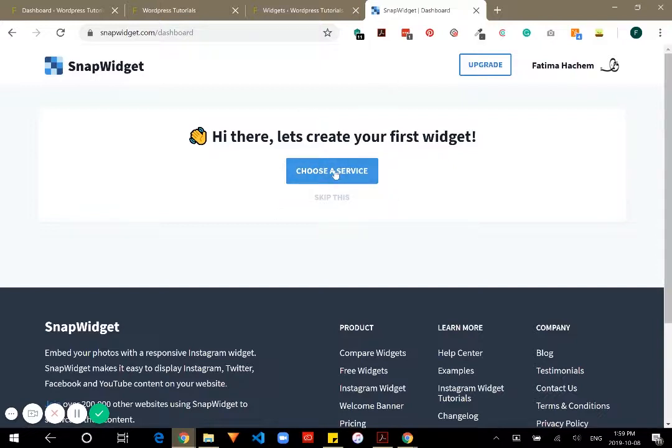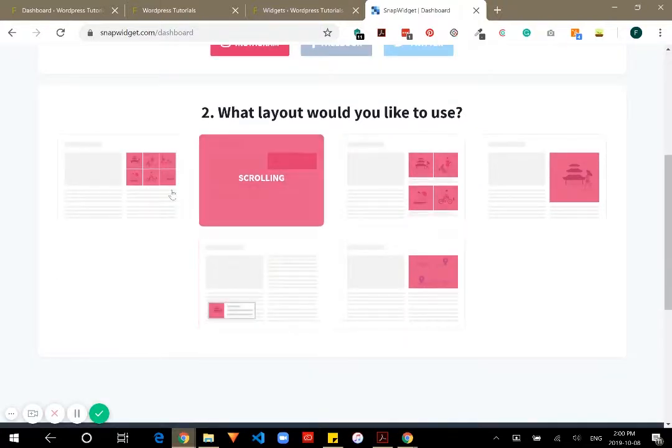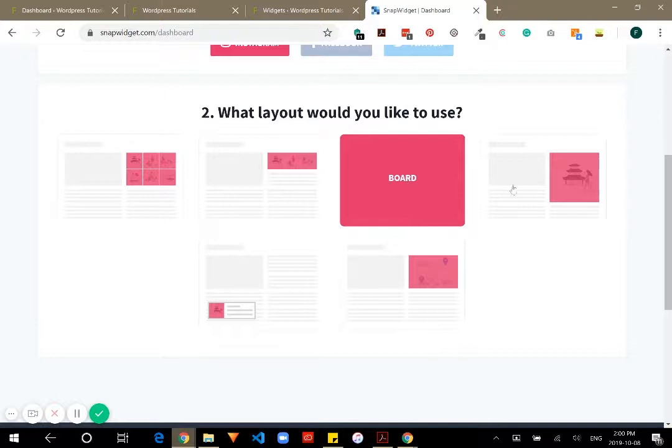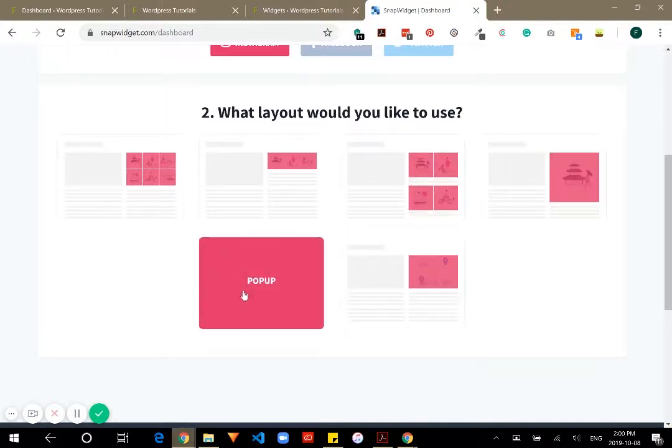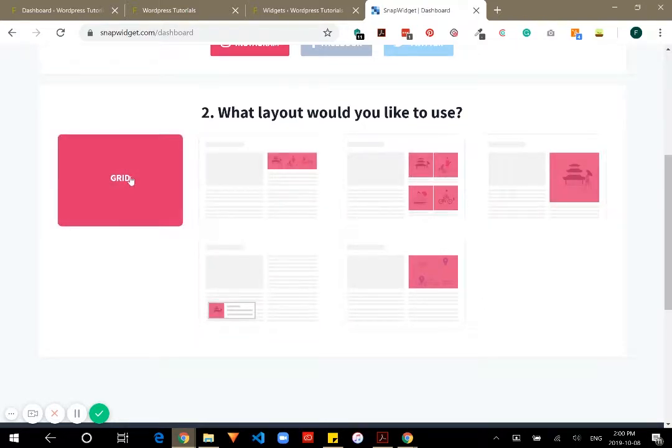So you're going to choose a service and you have the ability to do the same thing with Facebook and Twitter, but I am going to talk about Instagram only in this video. So we're going to click on Instagram and you can choose the layout that you want. You have the grid layout, scrolling, board, slideshow, pop-up, and map. You can play around with all these layouts, but in this video, I'm going to show you how to add the grid layout. So we're going to click on grid.